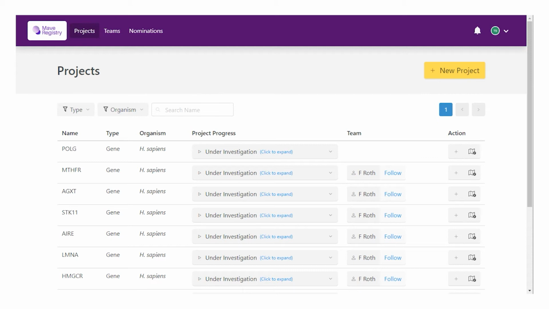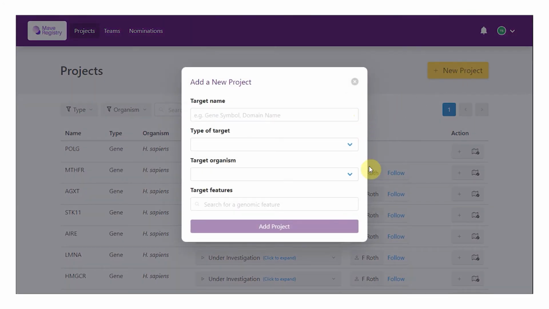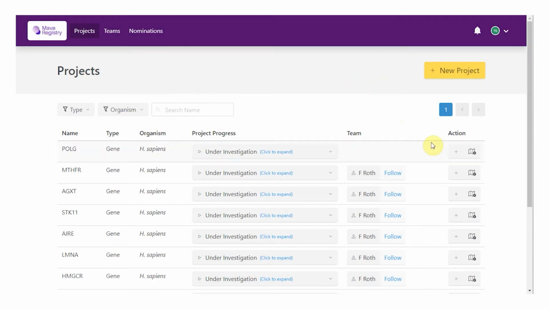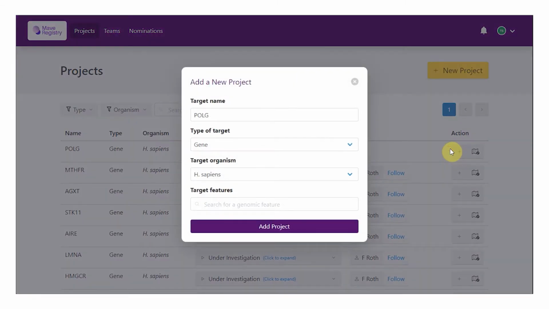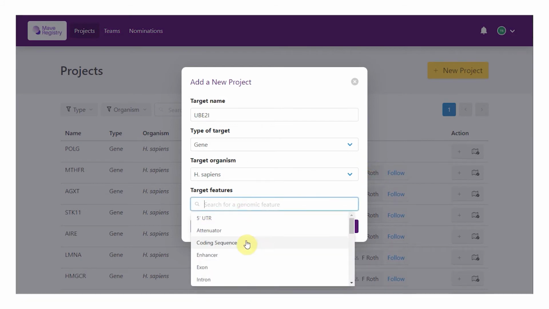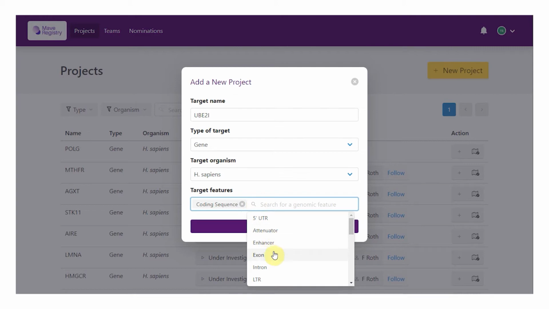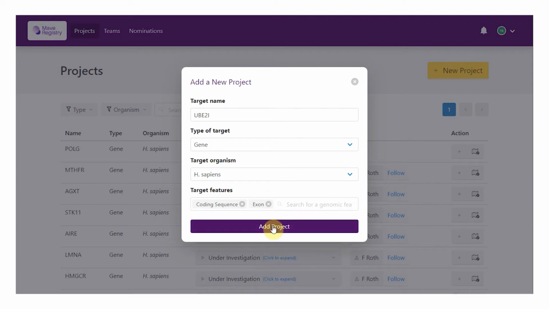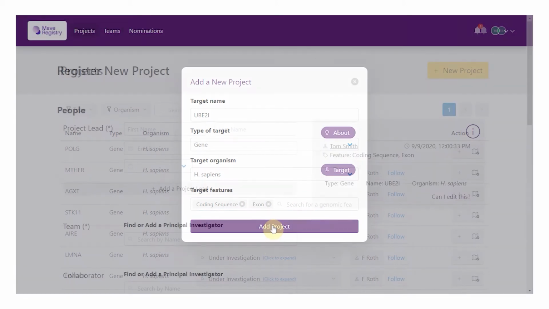So far, we have covered how to browse and follow projects on the Mave Registry. Next, we will take a look at how to register a new project and manage it. To register a new project, click the New Project button on the project list page. Go ahead and provide the target information. If you want to add a Mave project with an existing target, you may click the plus button for that target. The registry will populate the target information for you. Use the search box to add new features investigated in the new project. Click Add Project to proceed.